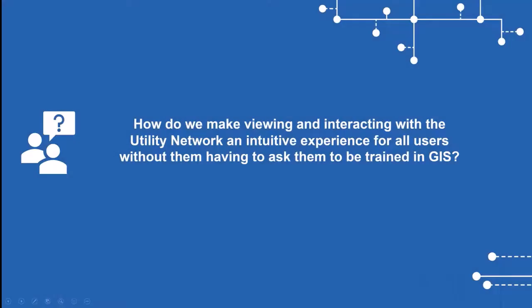The challenge we really wanted to address was how do we make viewing and interacting with the utility network an intuitive experience for all utility professionals, without having to ask them to become trained in GIS or having to have specialist hardware.